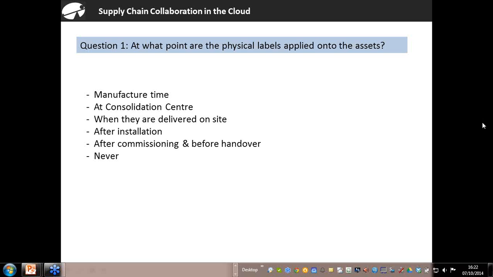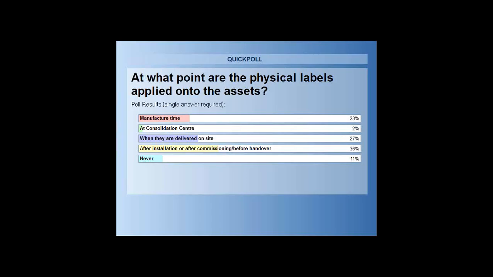See, that's very interesting. Now, 23% saying manufacture time, which is quite good. But again, you got 36%, which is right before handover, or even 27%, that is when delivered on site. So that's a lot of work for essentially one stakeholder. So okay, then we've got another question.